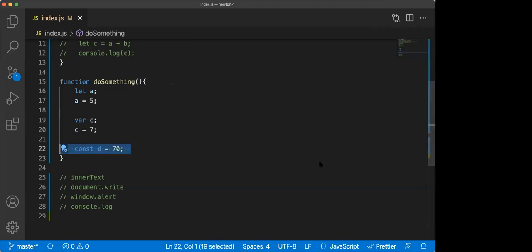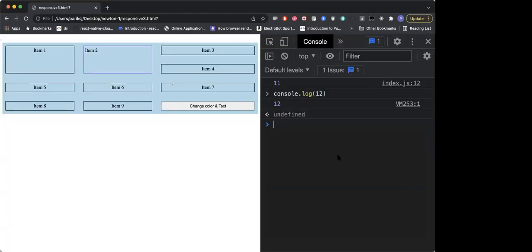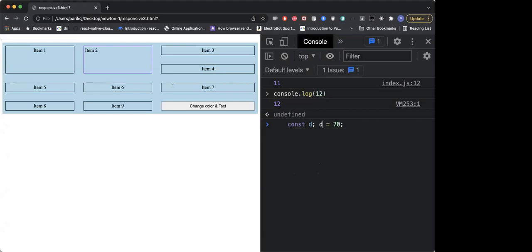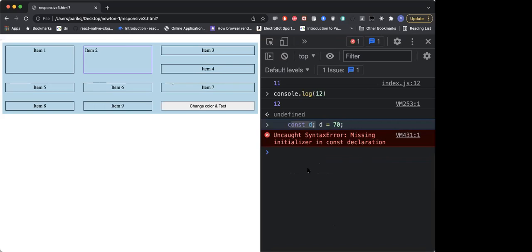So Ankit has a very valid question. Let's just try this out. So I'll go to the console. I'll do this. Okay, const d, right, and then I'll say d is equal to 7. Right, does not work, right? Because you cannot have constant variables and not initialize them, right? So they have to be initialized at the time of declaration. So only this is valid.